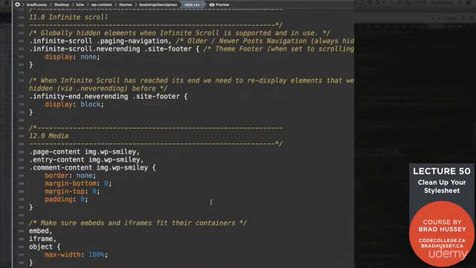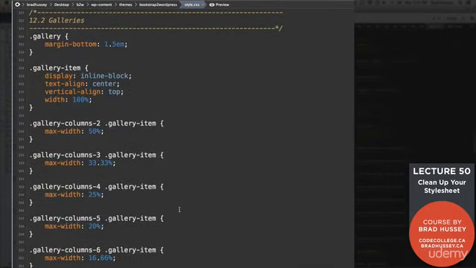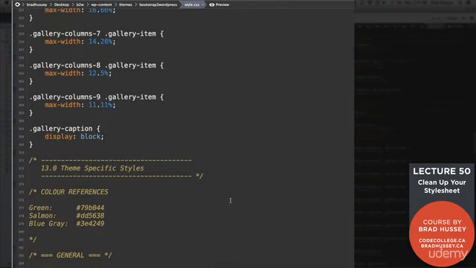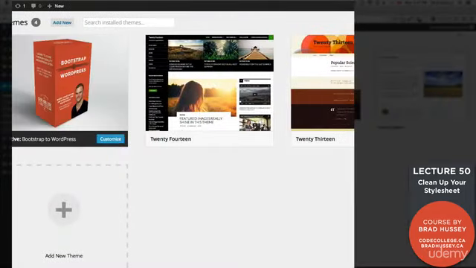Infinite scroll, media, keep. Captions, we're good. Galleries, keep that as well. This is for when you add a gallery within your content in the text editor. In WordPress, it adds these styles so that the gallery items are in a grid-like format. And then last but not least, we have our theme-specific styles. Good. Save that.